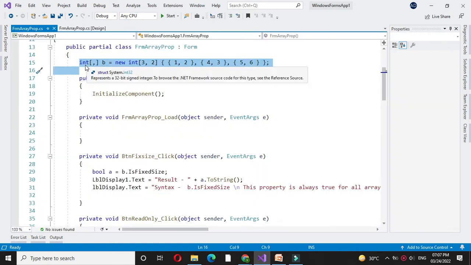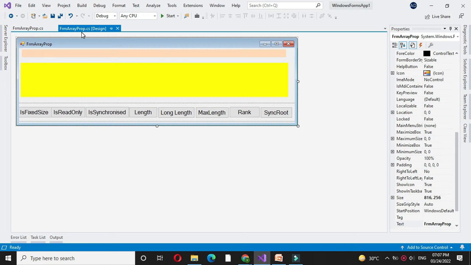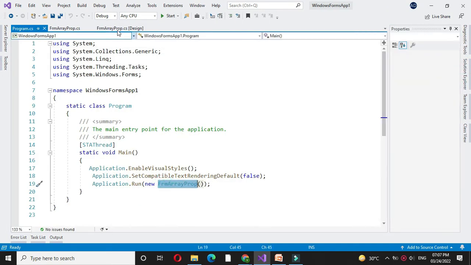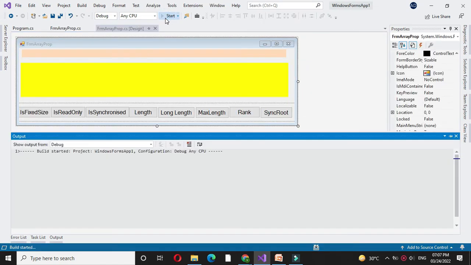We have declared this array B with dimensions 3 and 2, that is 3 rows and 2 columns. To execute this form in Program.cs, we have called this form frmArrayProperty. And now we will execute it.